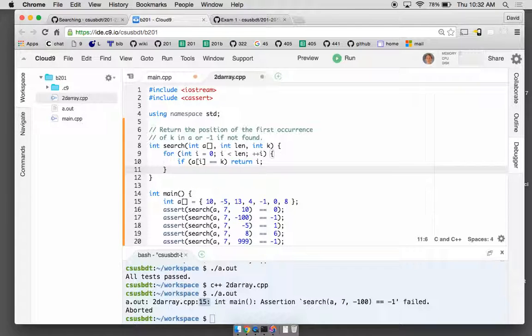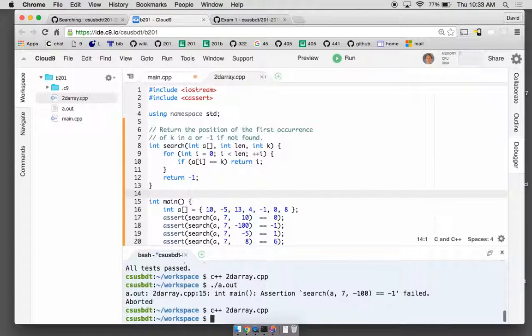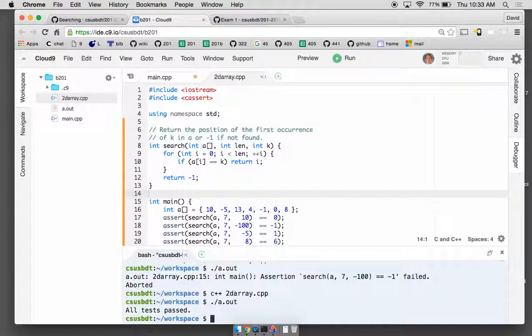But there's something missing in there. What's missing in that function? Just a little detail that's missing. Anyone see that? What detail is missing right there? Like -1, right? If we finish the loop and we never return I, it means we never found K. So we're going to return -1. It's good. That should give it to us. And we get all tests passed.